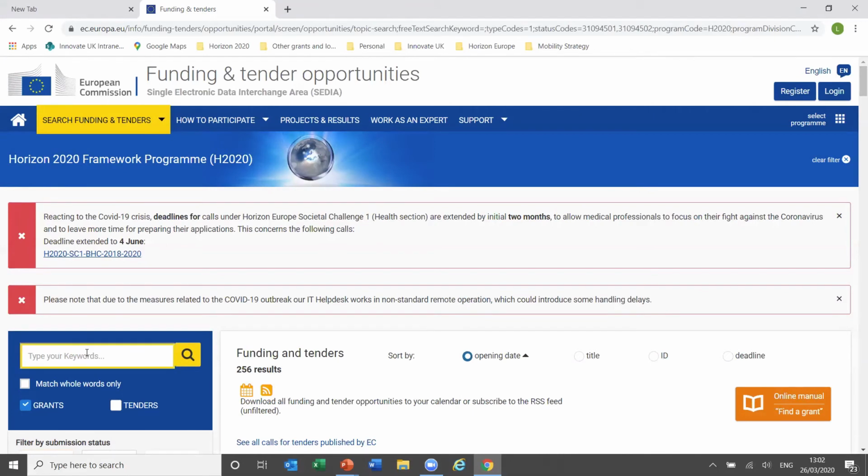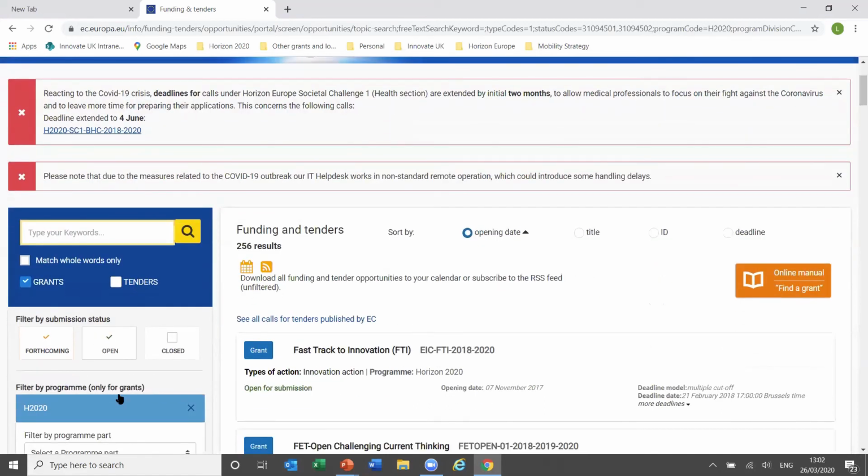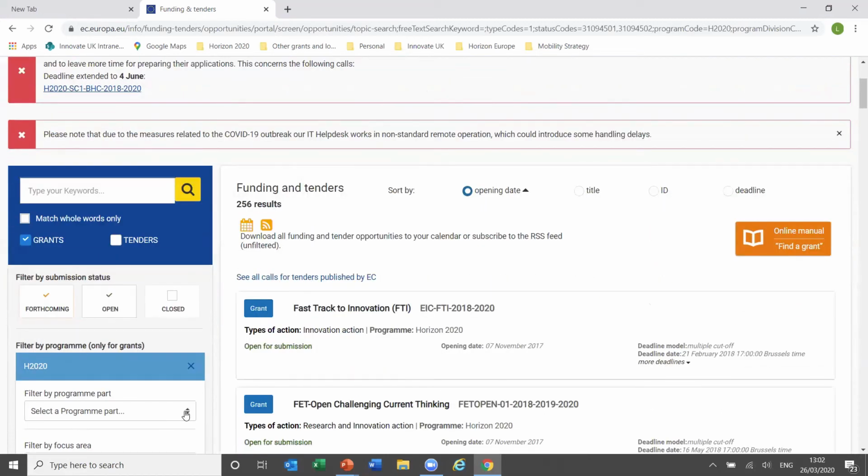You could, at this point, type in the keywords that you're interested in. Or we can narrow it down a little bit further, down here, there's a select by program part. Now for me, as I said earlier, I'm the national contact point for transport. I'm talking to you now because I've been doing national contact pointing for about 5 years, so I've got a bit more experience of some of these things here.